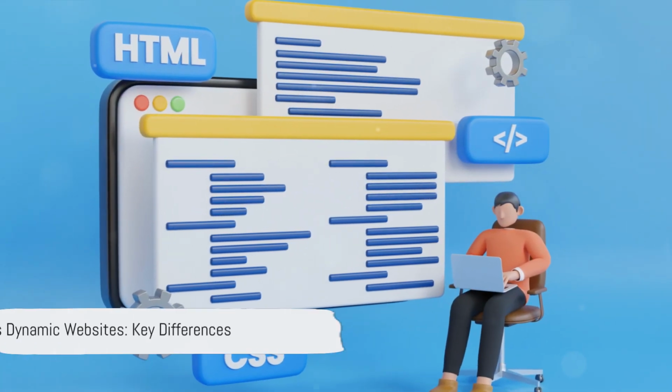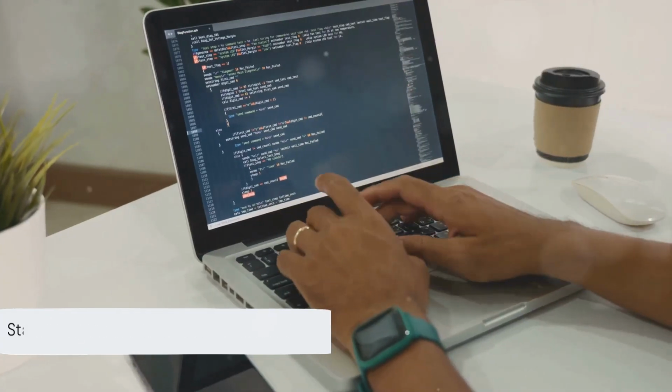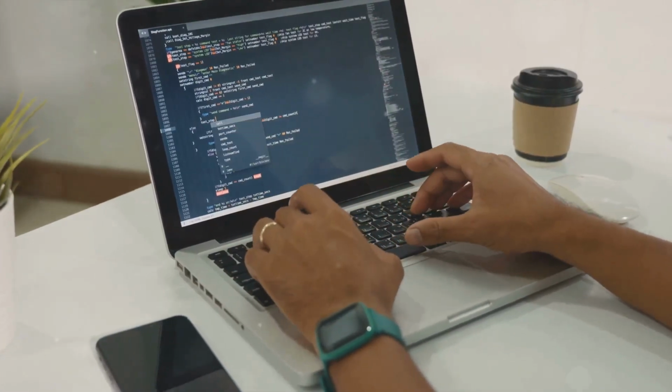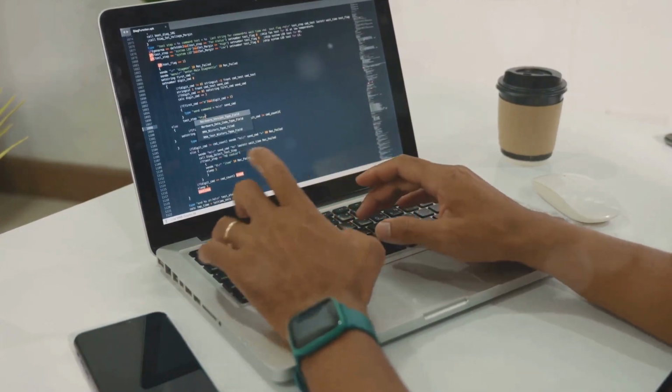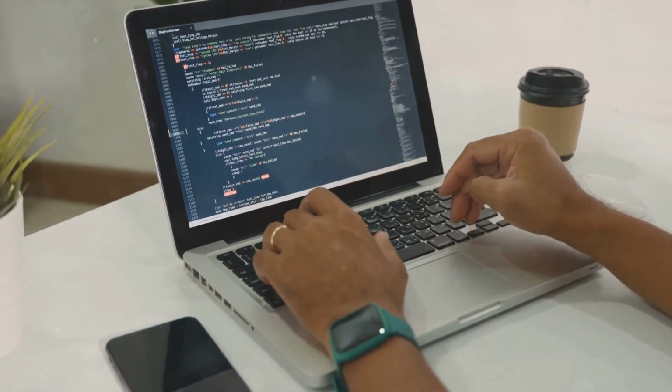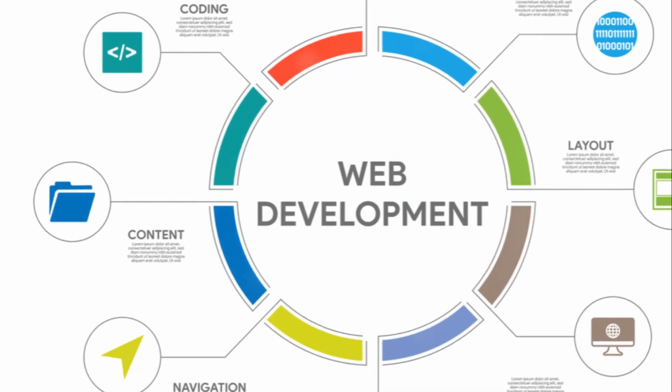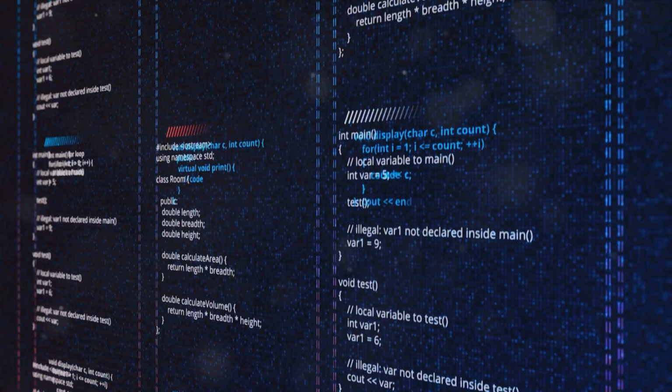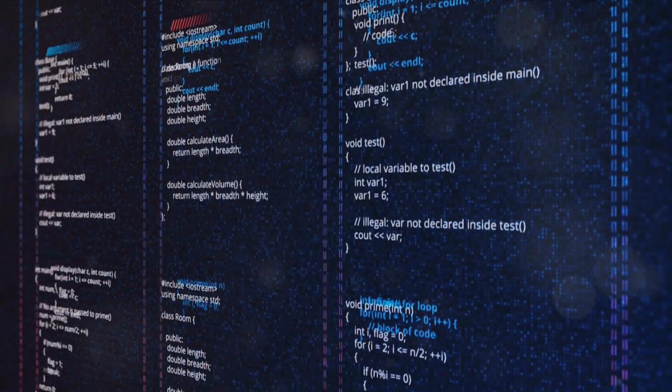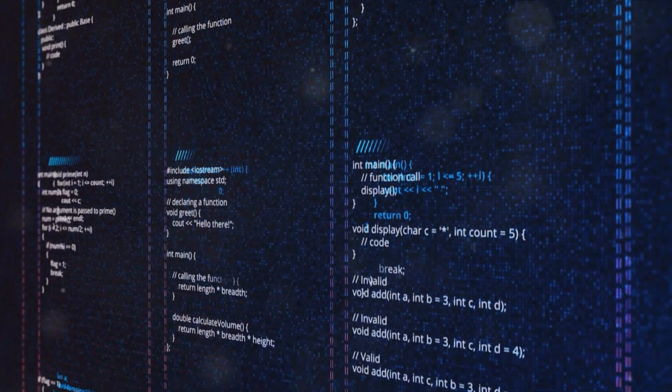So what are the key differences between static and dynamic websites? First, static websites are simple to create, while dynamic websites require more complex coding. A static website is like a fixed painting, the same for everyone. On the other hand, a dynamic website is like a chameleon, changing based on who's watching.